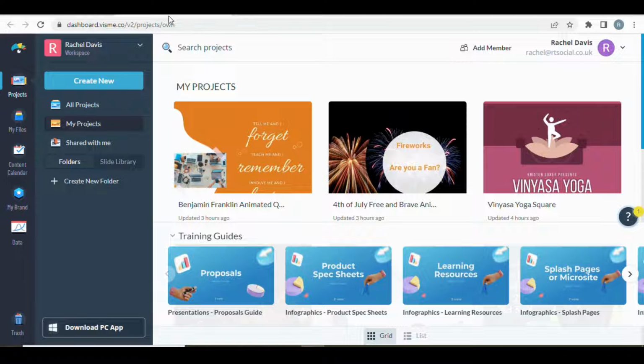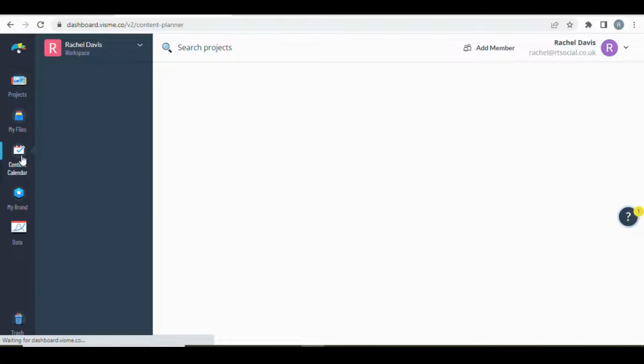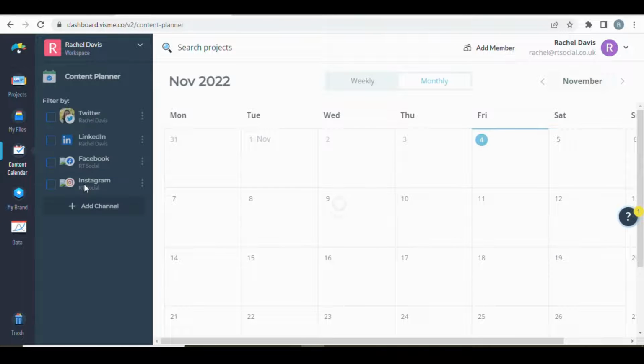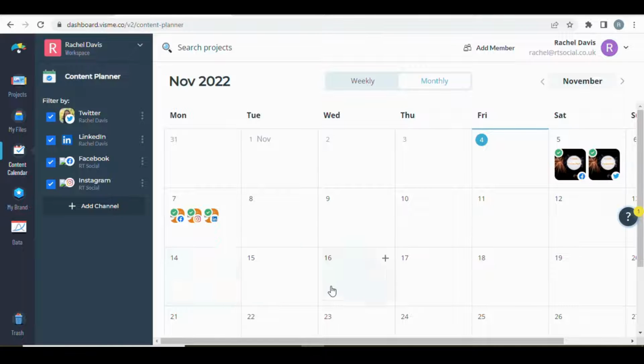So this is when you log in, this is what you would look at. And as you can see, it's very similar to Canva in many ways. But there's something on Visme that I really like, which is this content calendar. If we click into the content calendar, I have already connected my social media profiles, and you can see that I've popped some content in. But it's so easy to do.